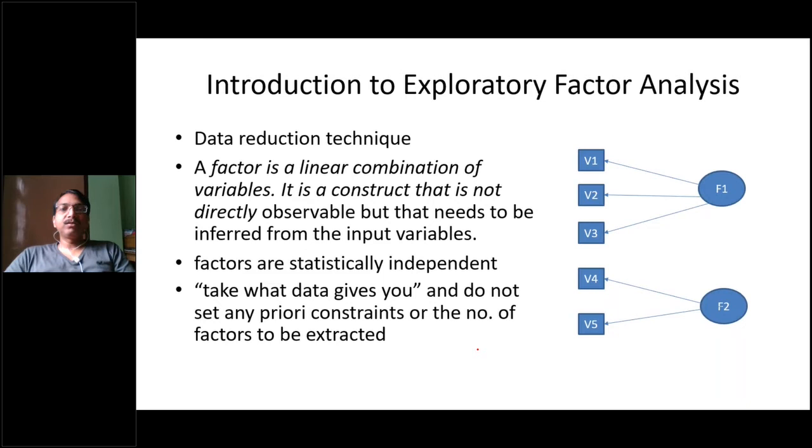So factor analysis actually believes in taking what the data gives you, and does not set any a priori constraint on the number of factors to be extracted. This is a statistical technique. There are a number of methods which you can apply to extract the number of factors out of 80 variables or 70 variables or 10 variables. But what is supposed to be done through exploratory factor analysis is to accept whatever the data gives you. The data will give you the number of factors after extraction. You accept that these are the factors, and then later on you can give a meaningful name to these constructs or latent variables based upon the items clubbed in that particular factor. All right.